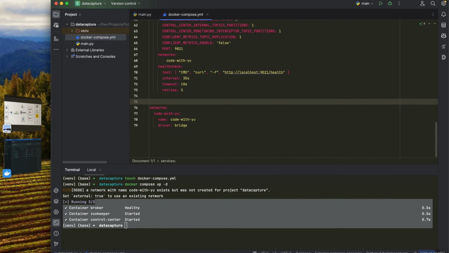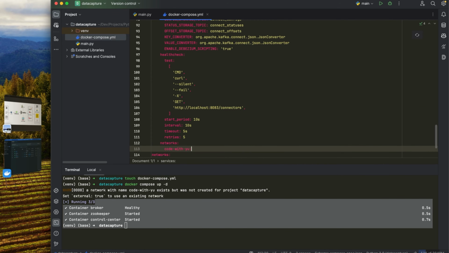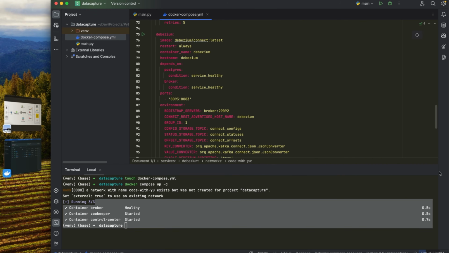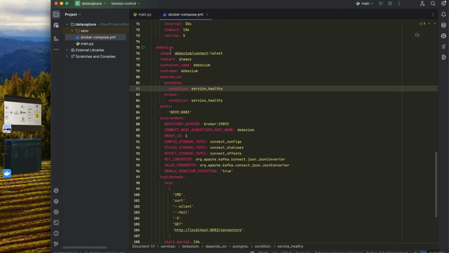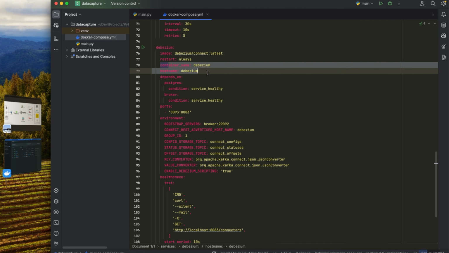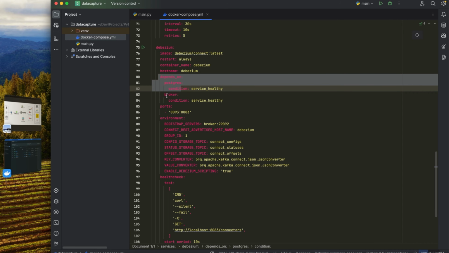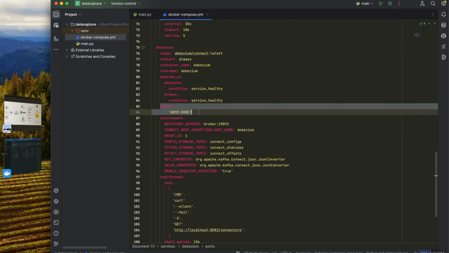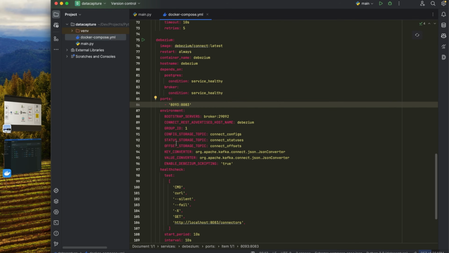It goes into the database level log and picks the changes that are happening there and ships them to our Kafka broker. So for Debezium, we are going to have this, and just here we have the Debezium. It's using the debezium/connect latest image, and it's always restarting. We have the container name and the host name as debezium. It's dependent on Postgres, and it could depend on the broker. Then we have our port as 8093, which is where Debezium will be running.